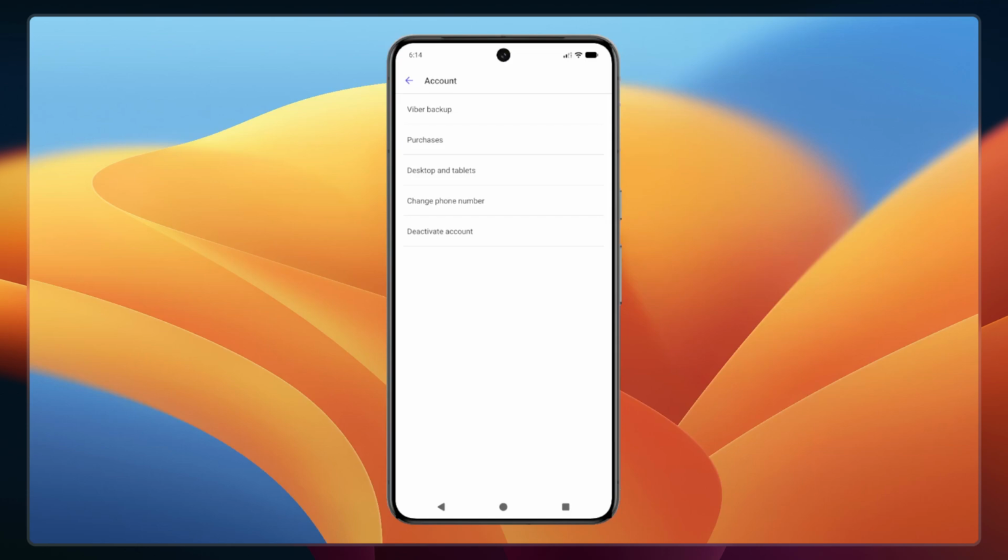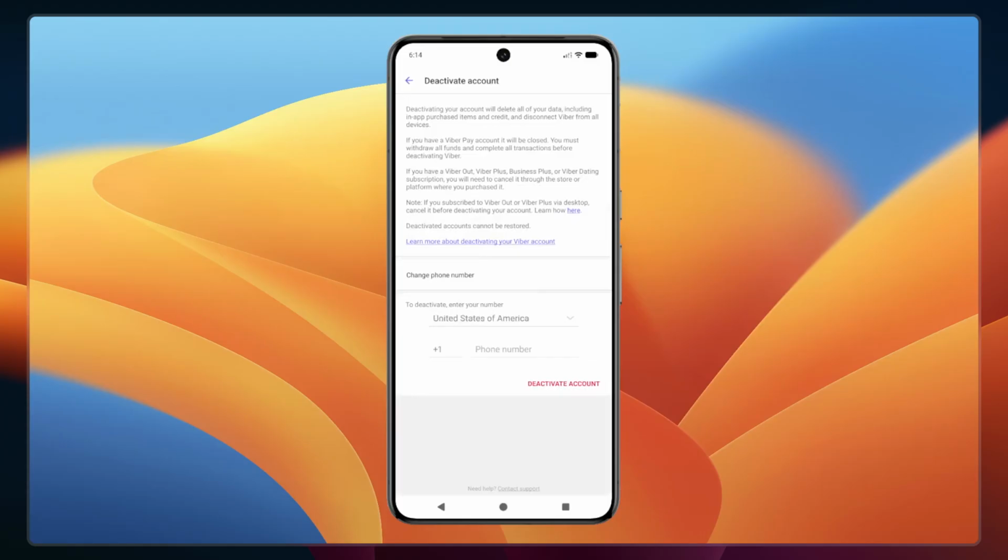Inside the Account section, you'll see an option labeled Deactivate Account. Tap on this option to start the process of permanently removing your Viber account. This action is significant because deactivating your account will remove all your messages, contacts, and data associated with your Viber profile, so make sure you're certain about this decision before proceeding.